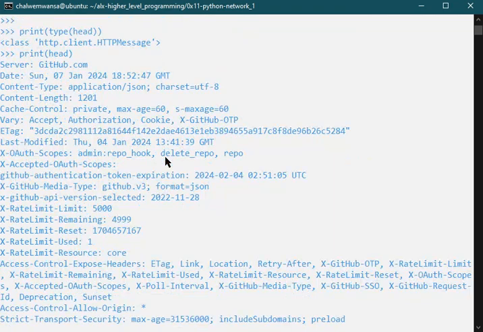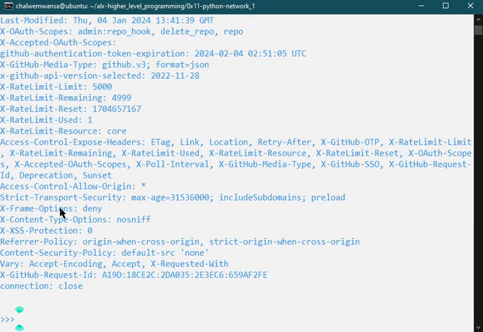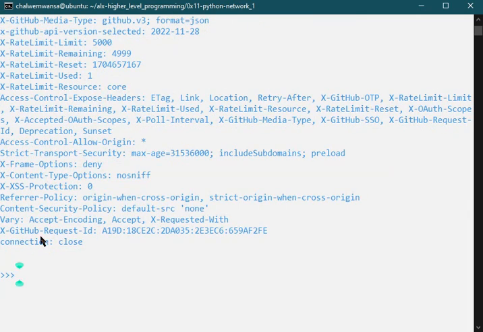So we have the server, which is github.com. We have the date, we have the content type, which is application/JSON. We have the content length, and all this other information. So let's say maybe you're interested in getting the request ID. You can simply get that.